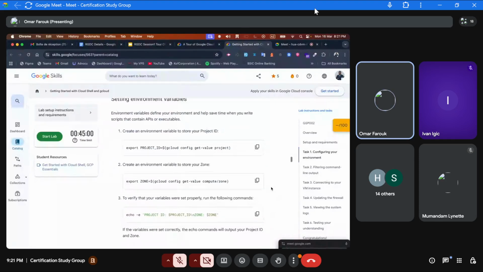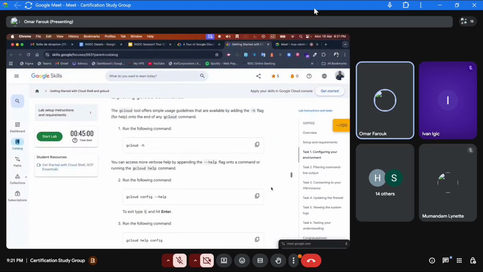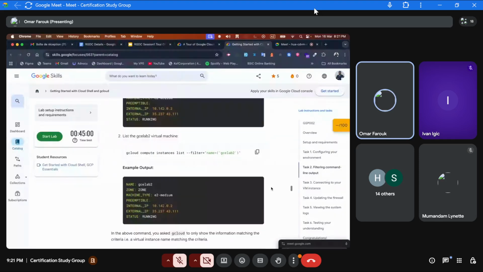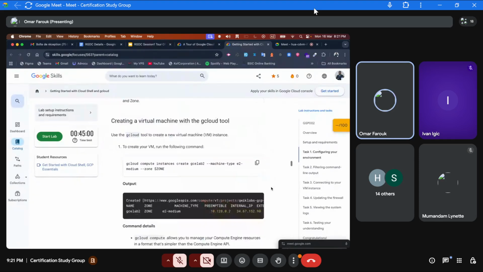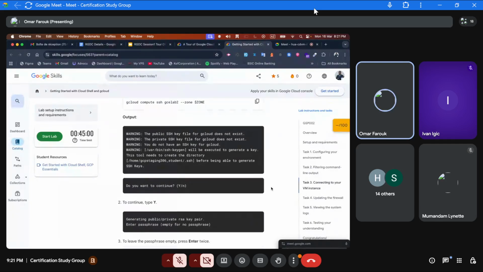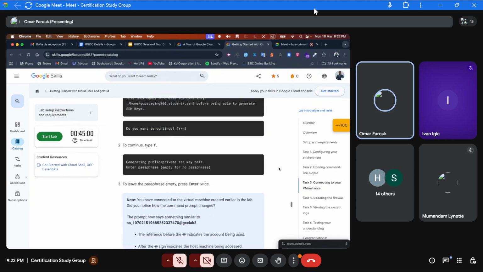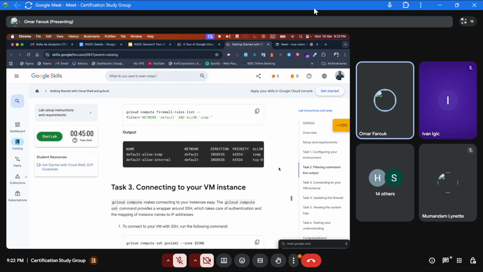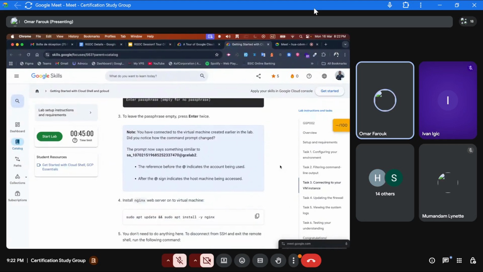Okay, and also set up your environment variable and all of that stuff. So after this section, you can open this lab and follow it to learn how to access resources, how to update them, and see your resources and services from gcloud.